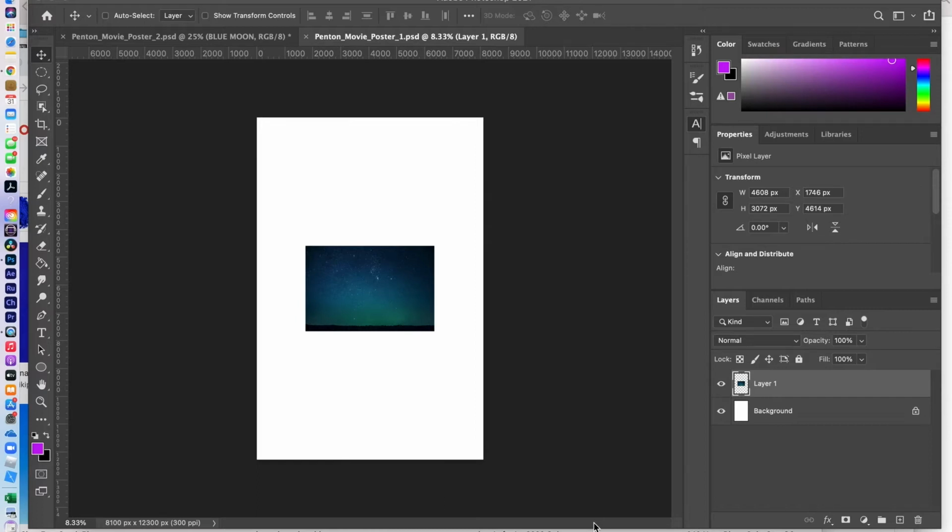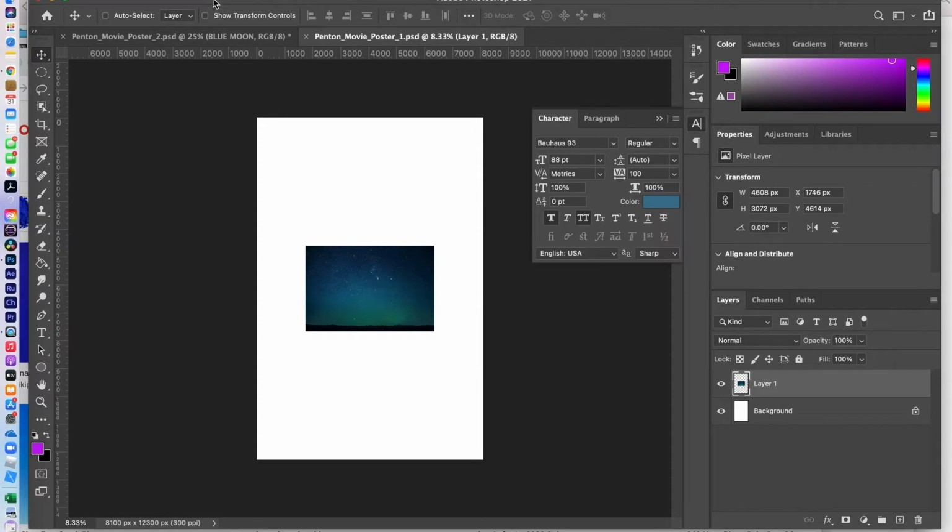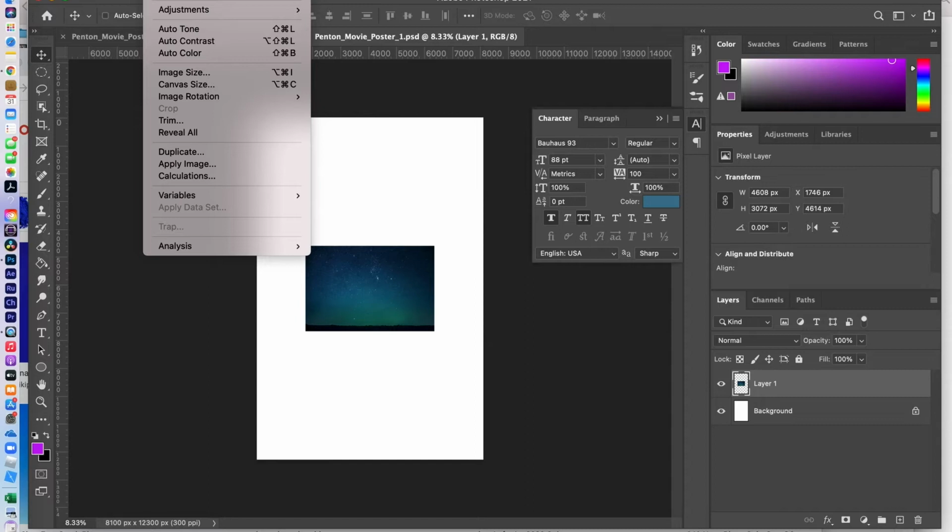But just so you know, and so you understand how it all works with printing, as we talked about before, you're going to want to take a look at what I have here. And please pay attention because I am really trying to make sure that you understand everything for your test. So as you can see, I've made a poster, just starting off with, called Penton_movie_poster_1.psd.